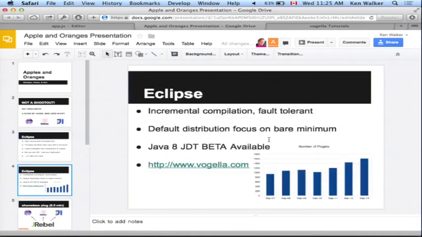So incremental compilation is one big thing about the Eclipse environment. It lets you continue your development, and sometimes you might have package errors or something like that, which you can work on later. The incremental, fault-tolerant compiler is very fast. The default distribution is based on a minimum distribution, but they also have more packages that you can either add on or download later. I noticed that the JDT beta for Java 8 is out, and they've got an incremental plan for matching the release candidates as they're coming from Oracle.